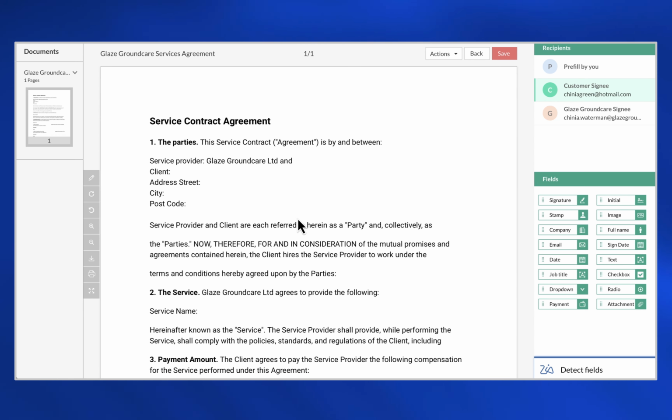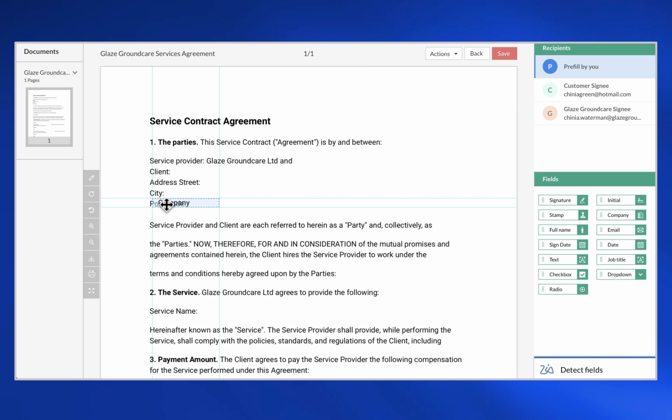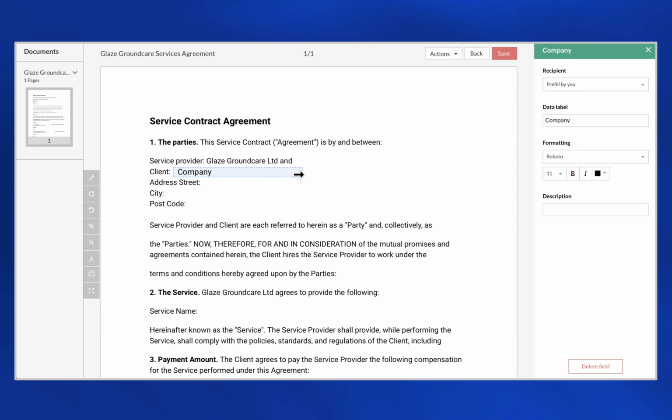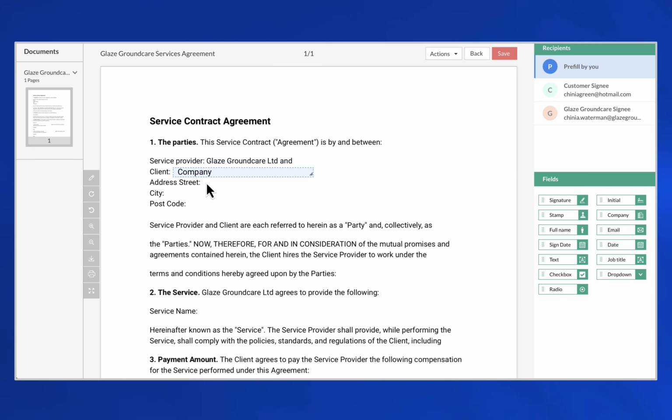Now I need to set which fields will be pre-populated from CRM and what needs to be signed. Here, pre-fill by you means all the fields which will be auto-populated by CRM. I want to pre-fill these bits of information. From the Fields area, I drag and place the correlating fields onto the document. Here, client is company. Where there isn't an existing field name in this area, I use text.